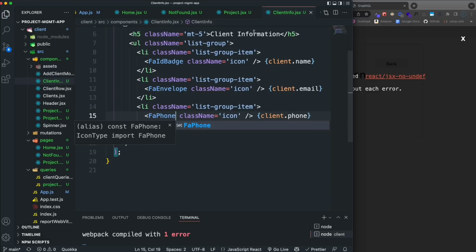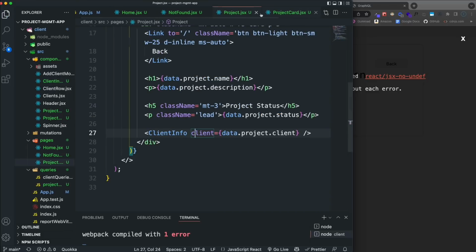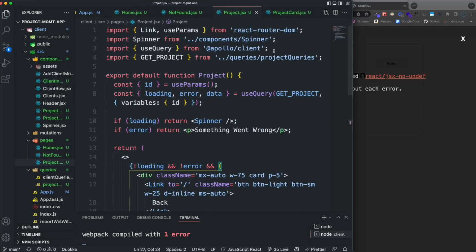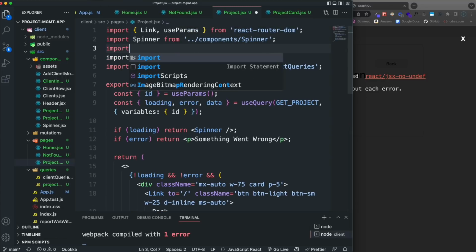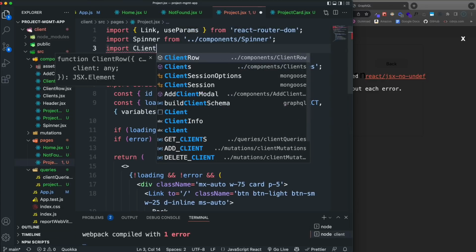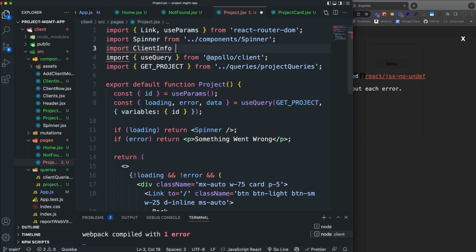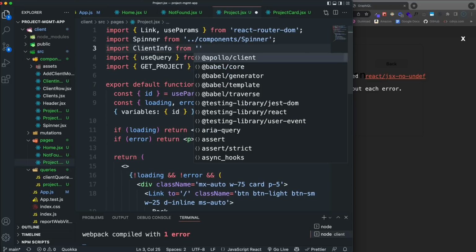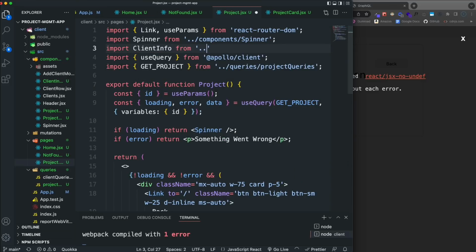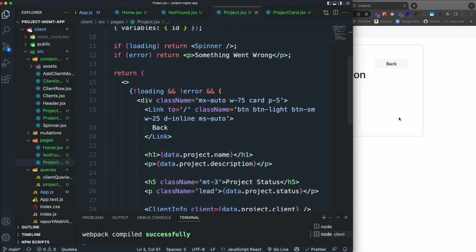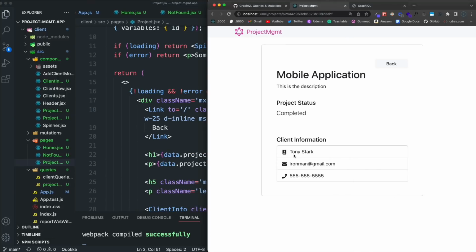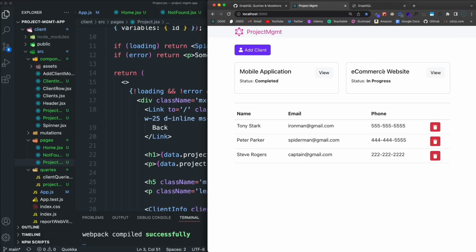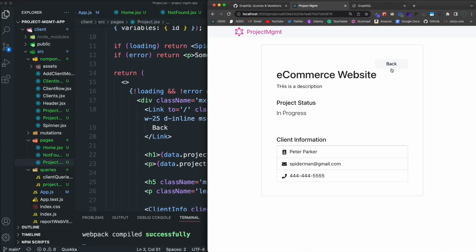All right, so now we can bring this client info component into our project. So let's add that. We'll go right here. Let's say import client info, and that's going to be from, let's see, we're in pages right now, so we want to go up into components. And let's save that. Okay, so now we can see the client data. If we go to this one here, good.